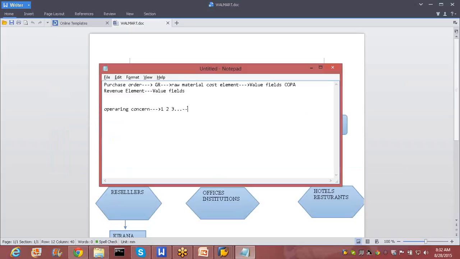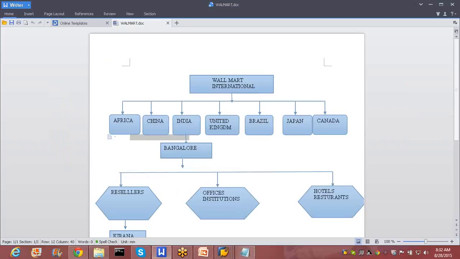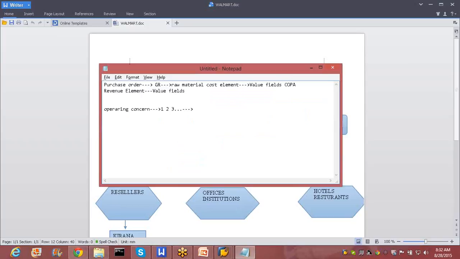Now I have a question. So that means I can only create one operating concern. Yeah, right, exactly. There should be only one for one particular client. This is your client, Walmart. So for Walmart, you can create only one operating concern. Controlling areas can be many, or company codes can be many. Here you can assign more than one company code. So just one per client, and under that you can assign multiple company codes and multiple controlling areas. Okay, good.